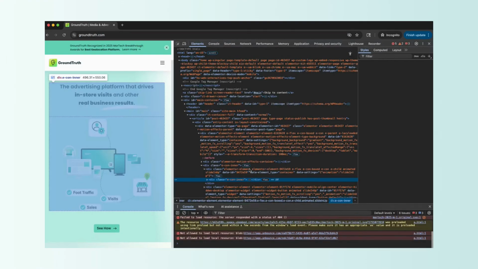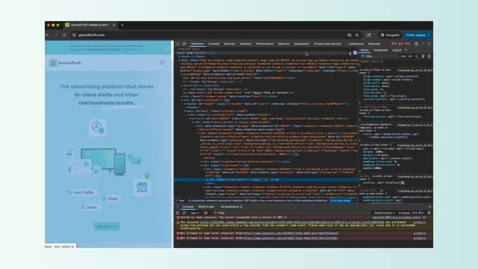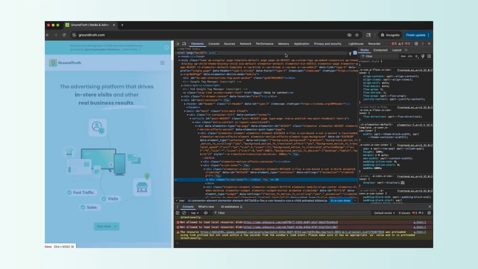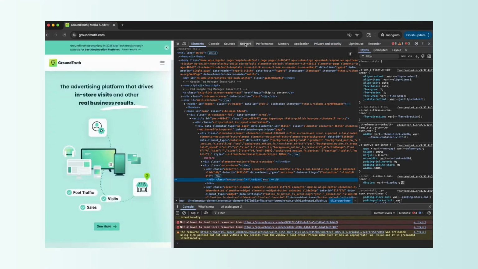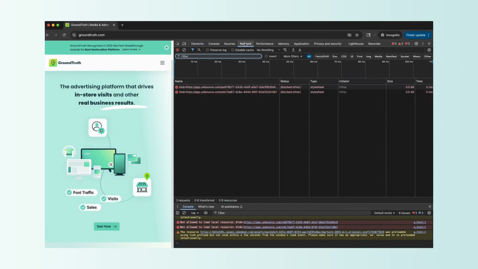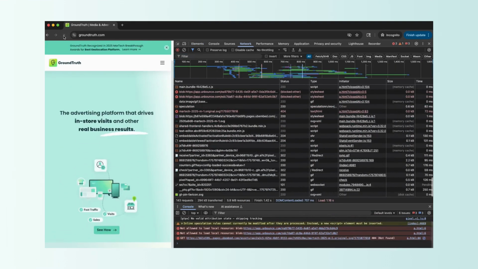This will open a new panel, often to the side or bottom of your browser, that shows the website's source code. In this new panel, click on the Network tab. Once you have the Network tab open, refresh the page. This will show you all the files and scripts that are loading.